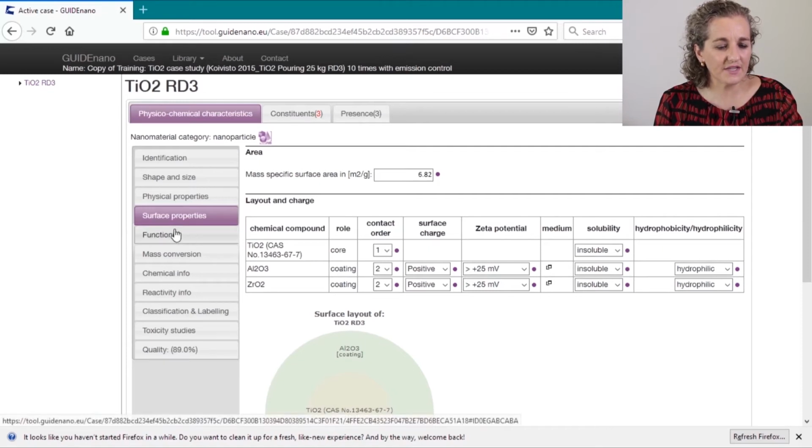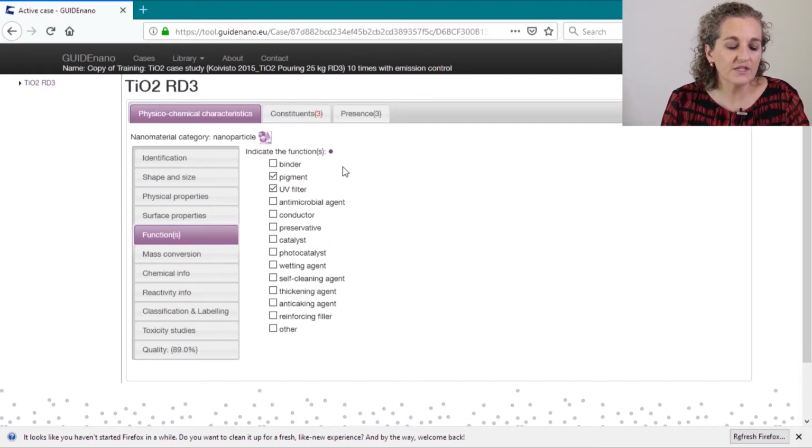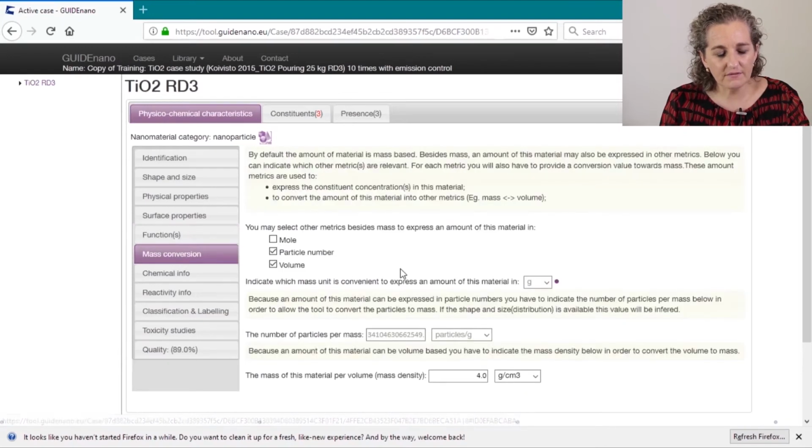Then in the function, the tool also allows you to describe which functionality is meant to be approached using this nanomaterial in the nano-enabled products. In this case, for the paint, we are adding titanium dioxide as a pigment and as a UV filter function in the final paint formulation. So you select that.